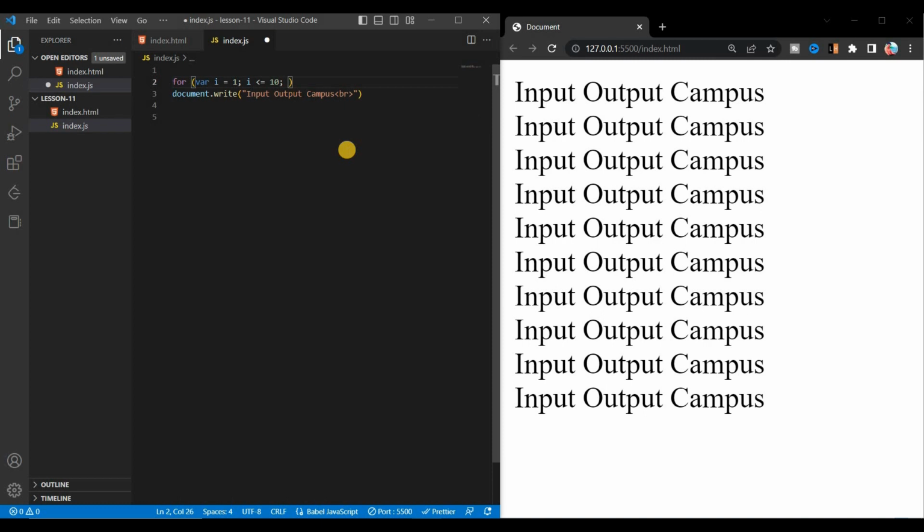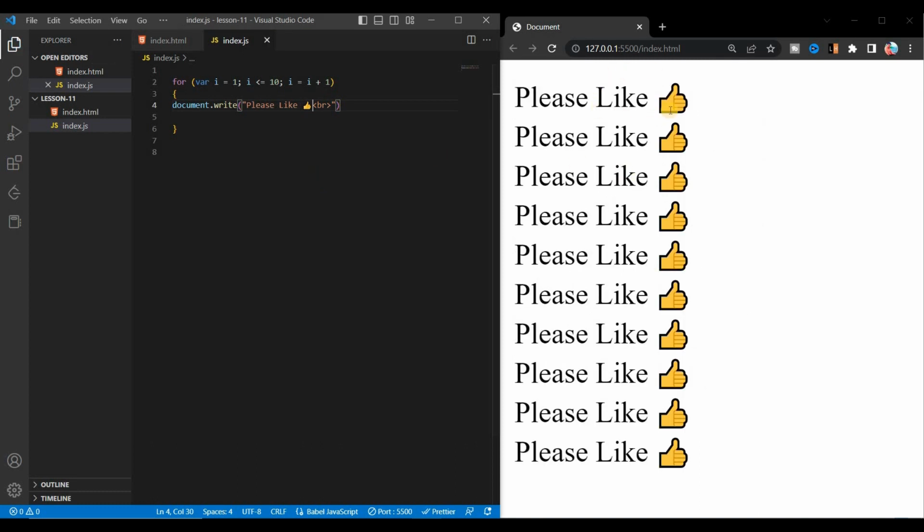Then the updation part, that is i equals i plus 1. So every time i will be increased by 1, and it will check the condition whether it is less than 10 or not. If this condition is satisfied, then it will print the output. So after writing the for loop, write your body part here and save it, and you can see the same output. If you remove the repeated lines and save it, you can see it's printed 10 times. So we don't have to write the thing 10 times, we can write it one time and it will automatically print it.